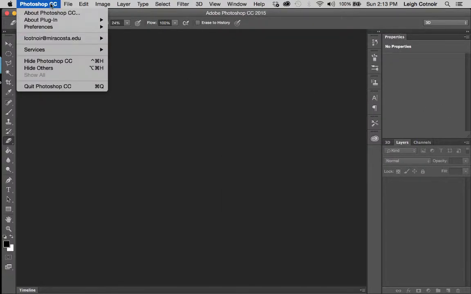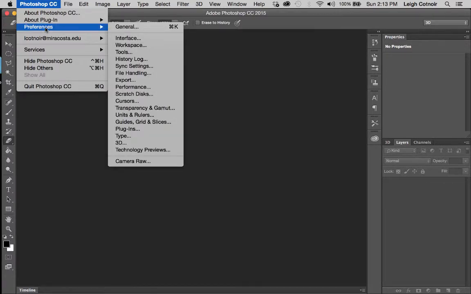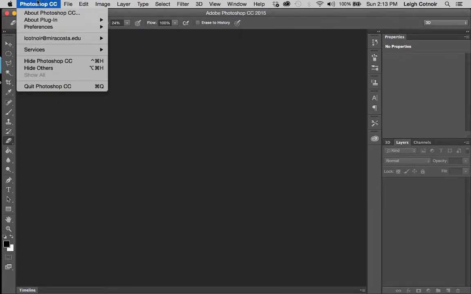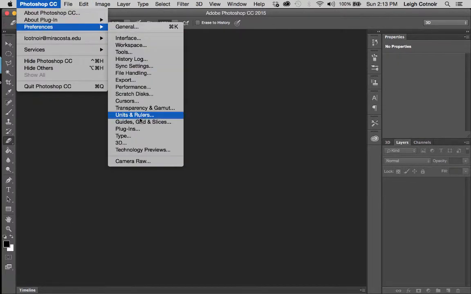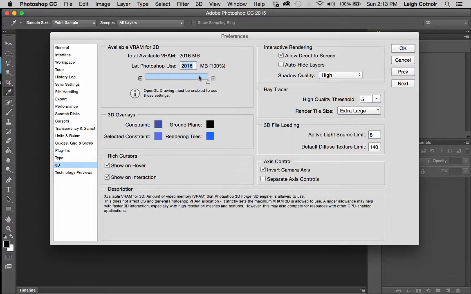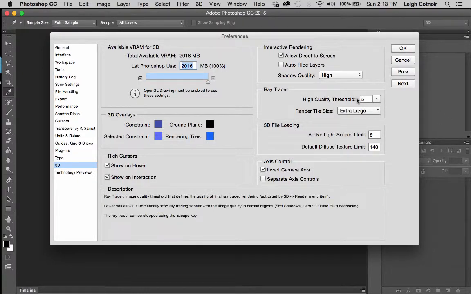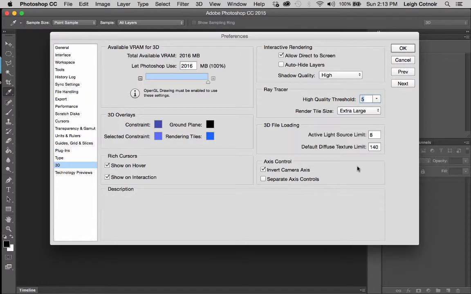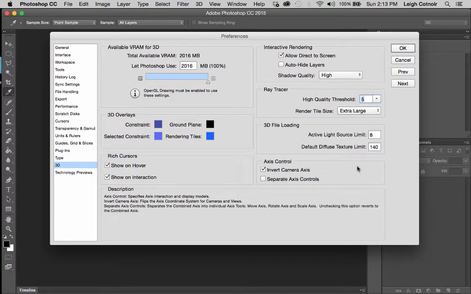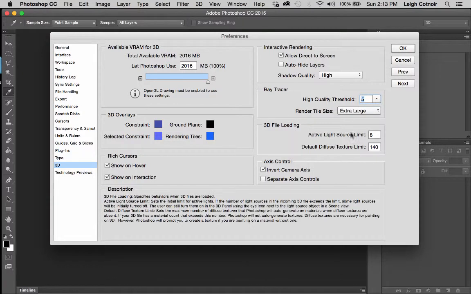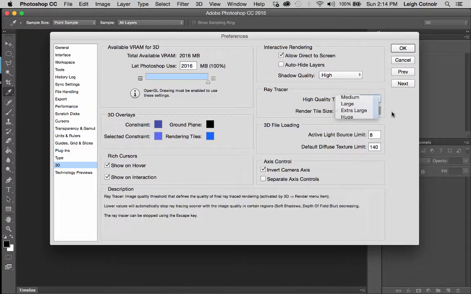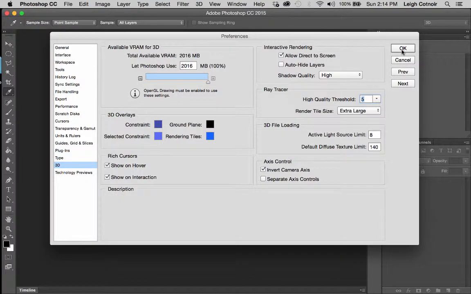Something else you might want to check is in your preferences. I'm on a Mac, so I'm going up here to where it says Photoshop CC. If you're on Windows, you would go to Edit, Preferences. But anyway, Photoshop CC on a Mac, then Preferences. And then if you go down to 3D, you probably want to use as much of the VRAM available on your computer as possible. It just depends; if you're running a whole bunch of other stuff, then you might not want to do that. This also tells you where you can adjust your ray tracer qualities so that whenever you want to render your stuff, it can use more or less of your resources. Okay, I'm going to leave mine where it is though.